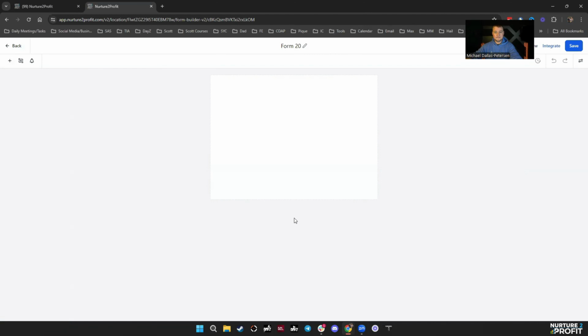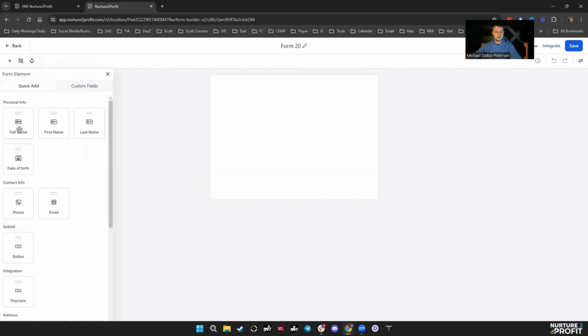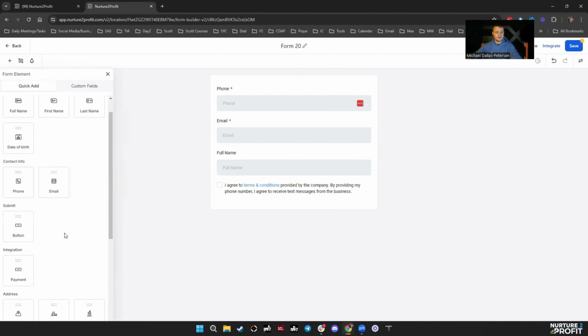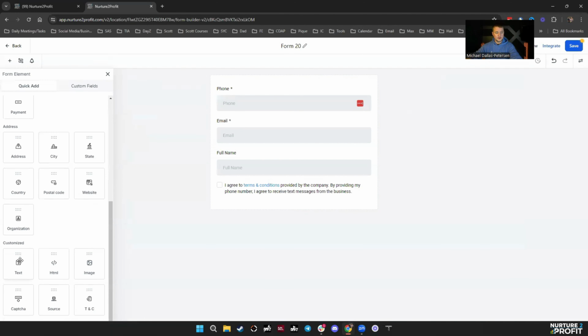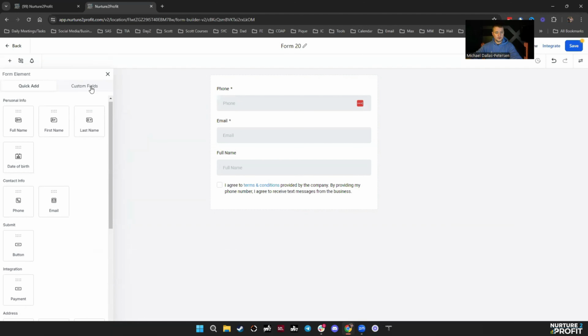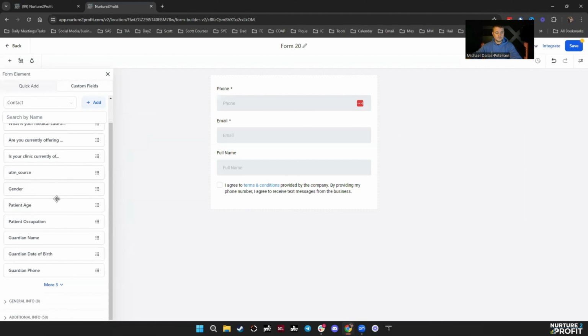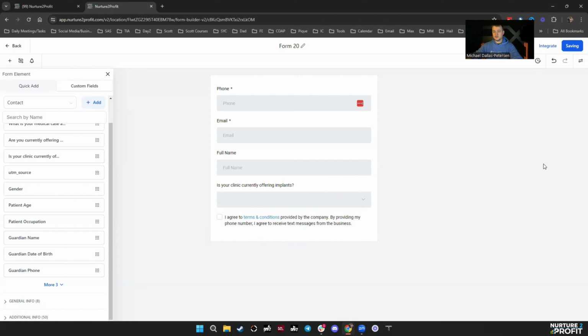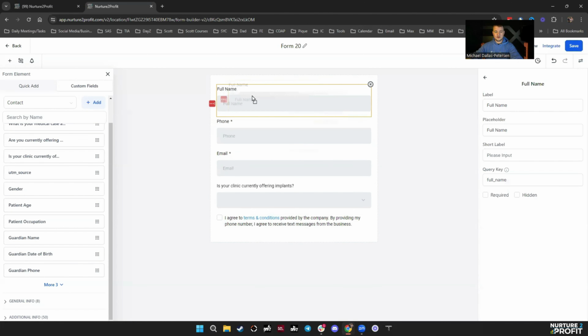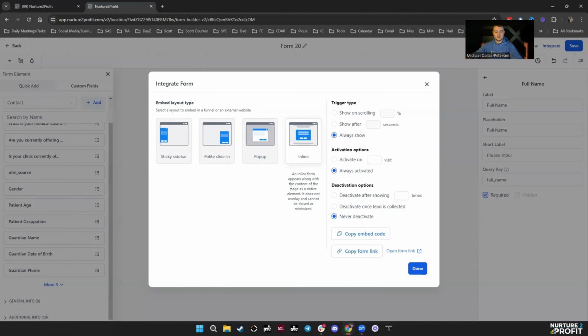There it is. Okay, and there's nothing in it. Cool. Makes sense. So let's do full name. Let's do phone. Let's do email. And I said I was going to have a question on there as well. So let's do custom fields. Is your clinic currently offering implants? So this is obviously for dental implants. There we go. So I'm going to make everything here, I'm going to reorder it, I'm going to make it required. And hit save. Beautiful.